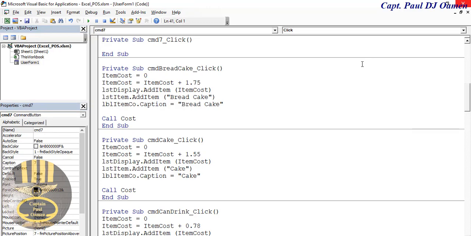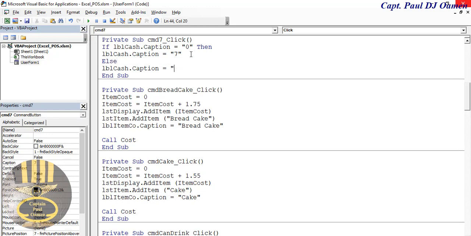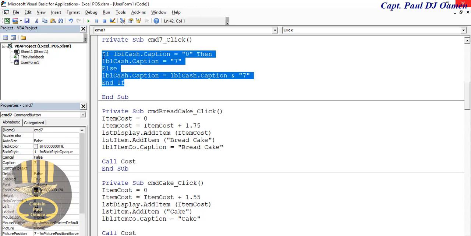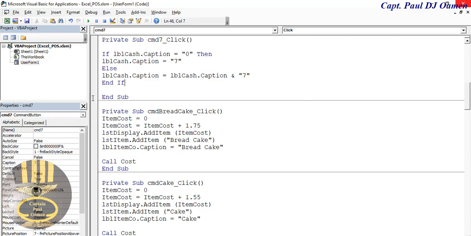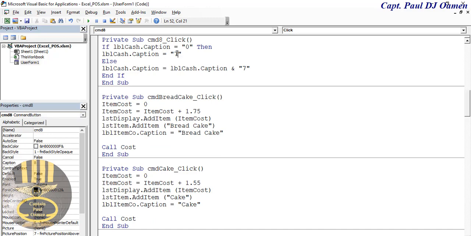So right there, number 7, I'm gonna use an if statement. If cash dot caption equals 0, then do as follows. Grab all of this, paste it there. Cash dot caption equals 7, else equals this. Alright, so that means if you keep clicking, you should keep adding 7. So that takes care of the thing. I'm just gonna copy that. Come right down here. Double click on it. And right here, I'm just going to paste that for 8, change the value to 8.